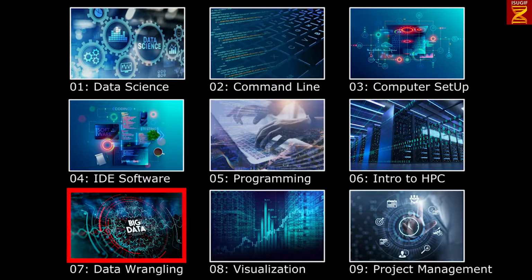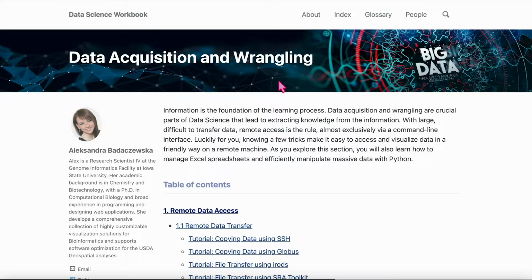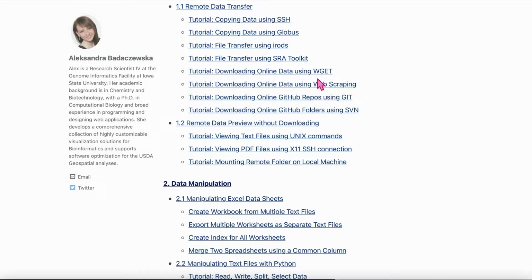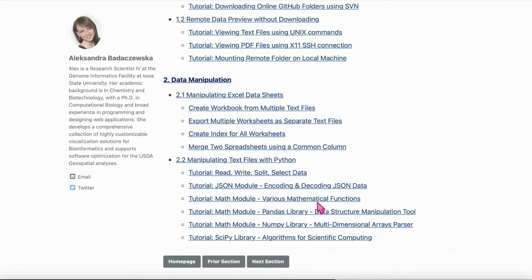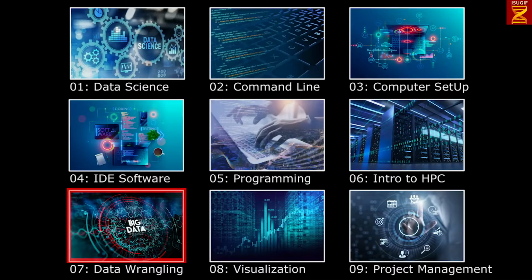Data acquisition and wrangling are crucial parts of data science that lead to extracting knowledge from the information. Processing and sharing large datasets can be a hassle. As you explore Section 7, you will learn how to download online data from the command line, manage Excel spreadsheets, and efficiently manipulate massive data with Python.